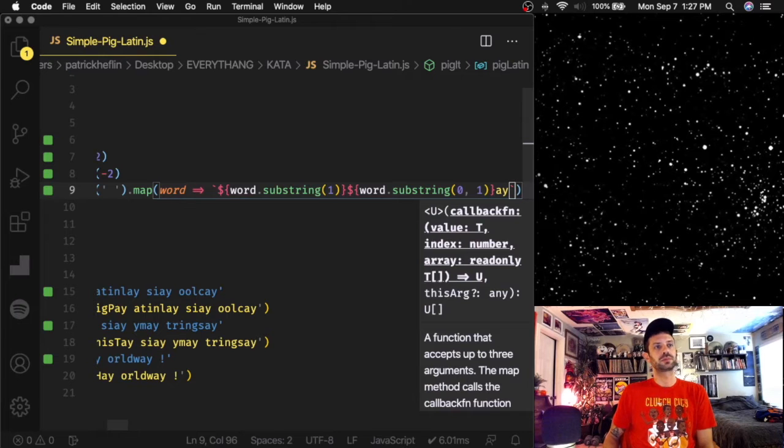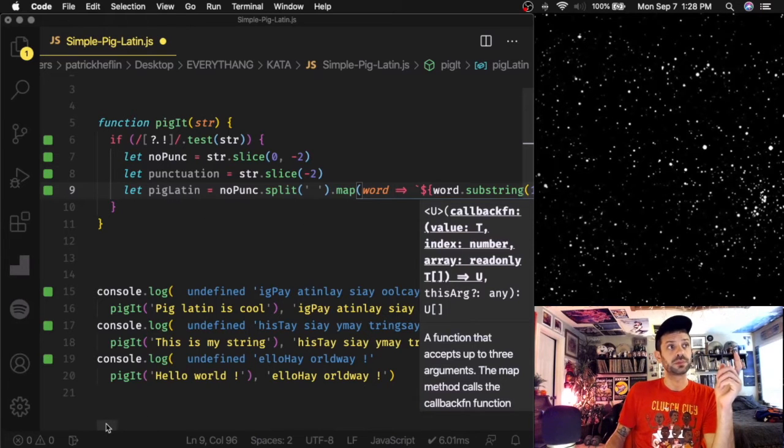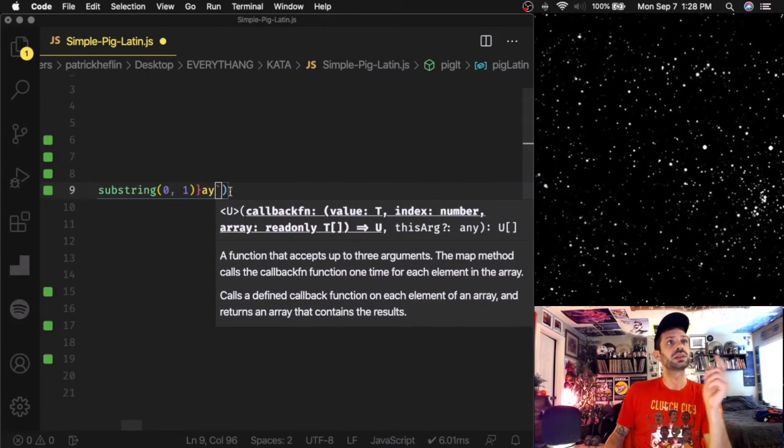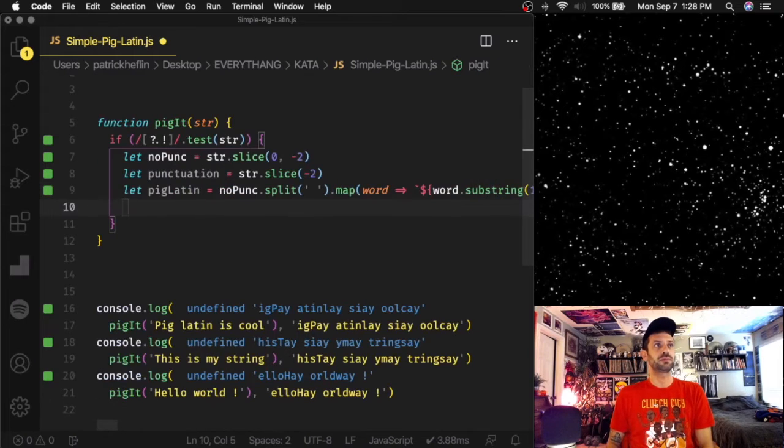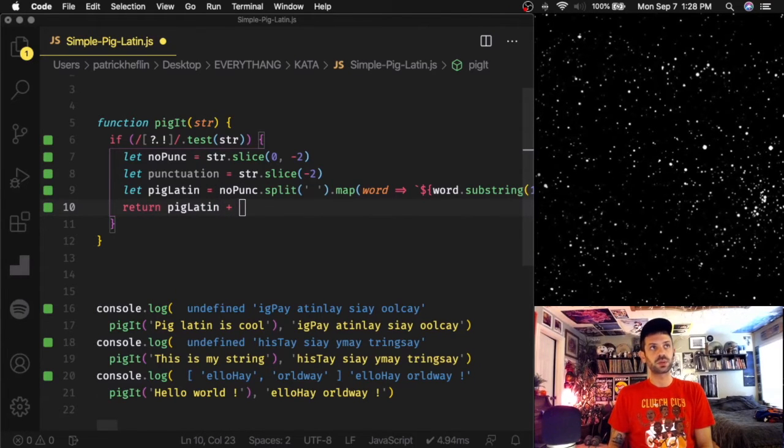Cool. So that'll build up our word. And then what we need to do is add our punctuation to the end. So what we'll say is we'll return our pig Latin, and we will add on our punctuation as so.